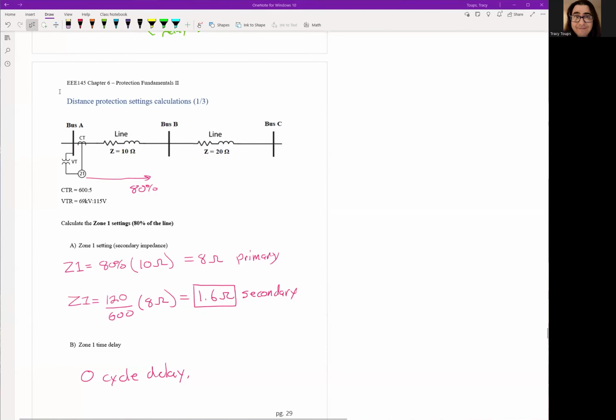All right, welcome back. We're going to go ahead and check the distance protection settings calculations you did previously during the break. So let's go ahead and start with zone 1. Remember, zone 1 settings are always in secondary impedances. So our Z1 is always 80% of the actual line we're looking at, which is 10 ohms. So it's 8 ohms primary.